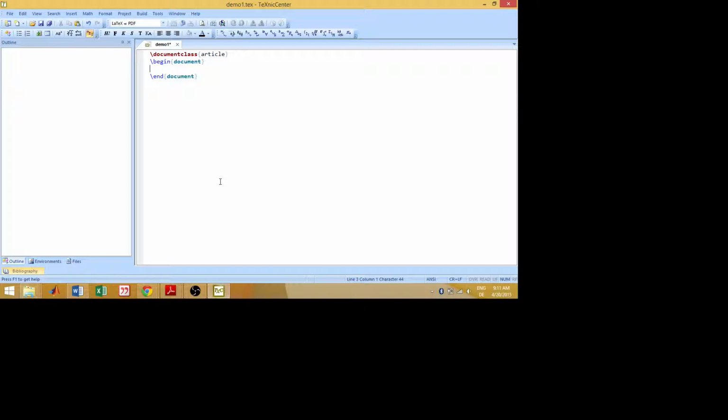Such kind of small things you have to take care of. Whatever you're typing in between this begin document and end document, you will be seeing as output in the PDF. For example, when I say, this is my first demo tutorial. So now we'll go out and check how the PDF looks.